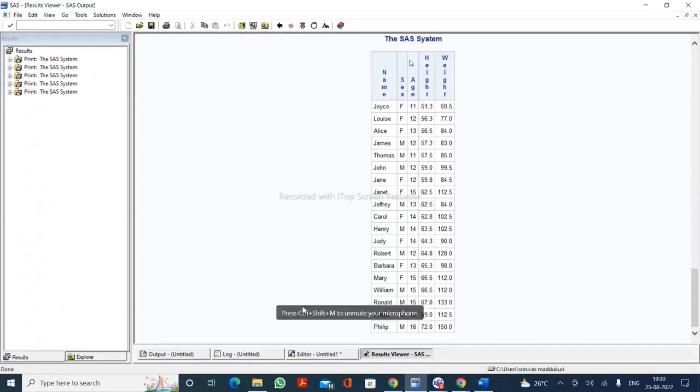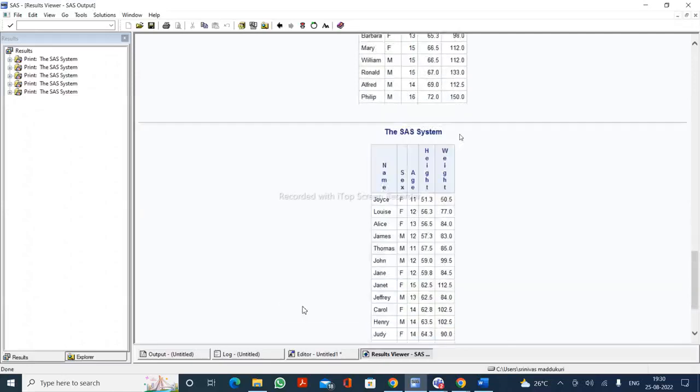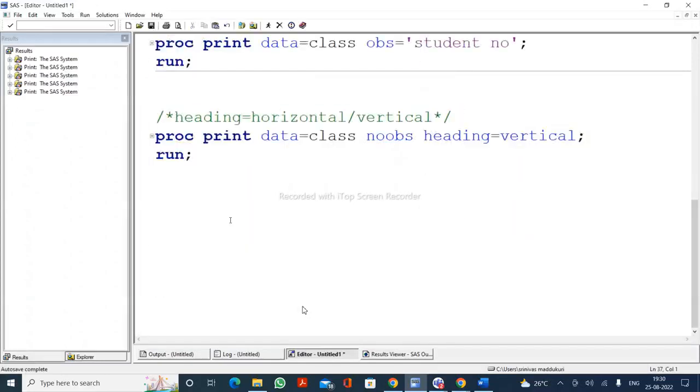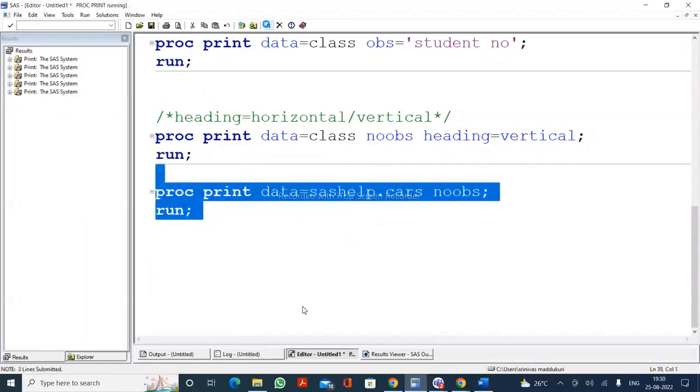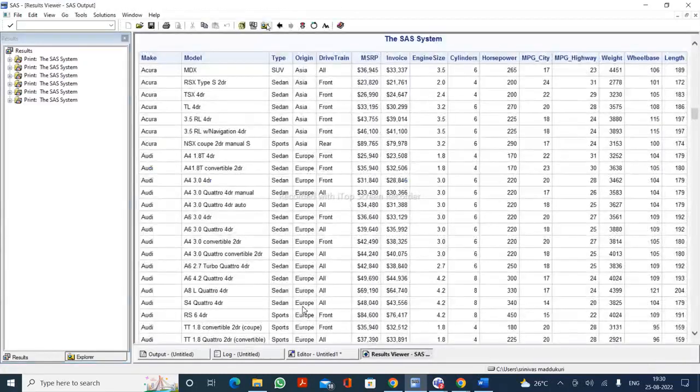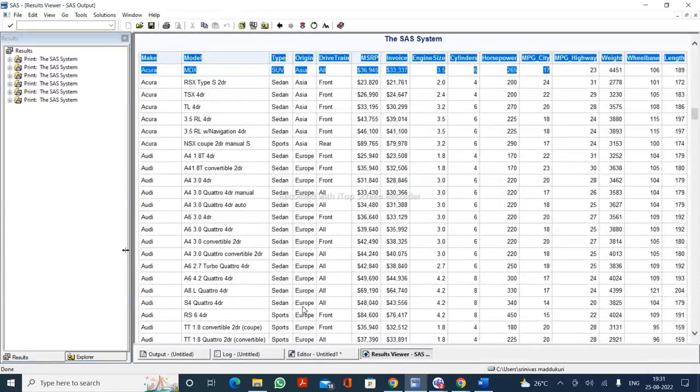So what is the advantage of printing in the vertical manner? If you print the variable names in the vertical manner, we can print so much information in a small space. For example, I'm writing PROC PRINT DATA equals SASHELP.CARS. The cars data set contains, you know, I do not want the extra OBS column, so I'm writing NOOBS, selecting this program, executing. Now, this is how I'm going to get. It cannot print all the 15 variables closely, so you have to drag it up, drag it down like that.